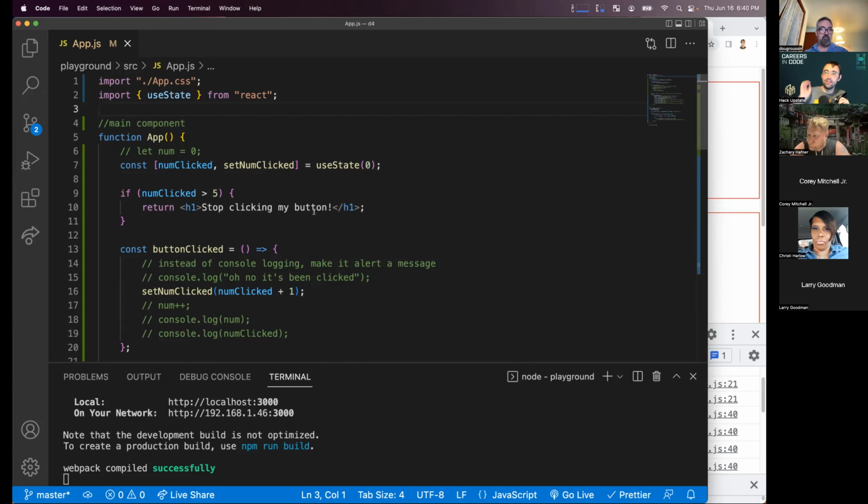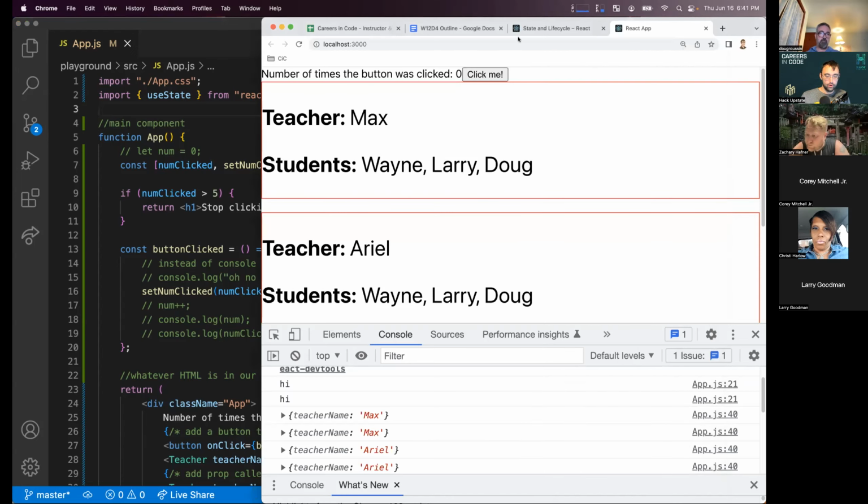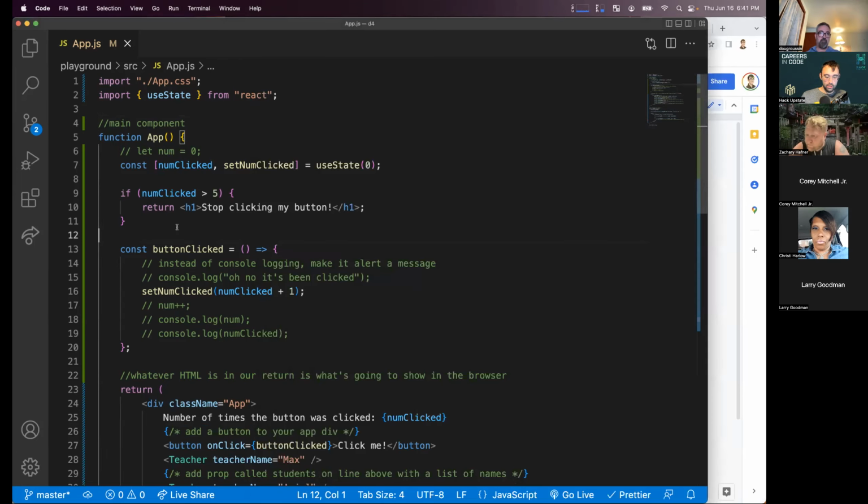Can you leave this like this for a second so I can get if num clicked less than 5? Yep. So we've got one more thing to do with conditional rendering before we move on to listing keys and forms, and then we will be through all of our React concepts, at least what we need to make a full React app.